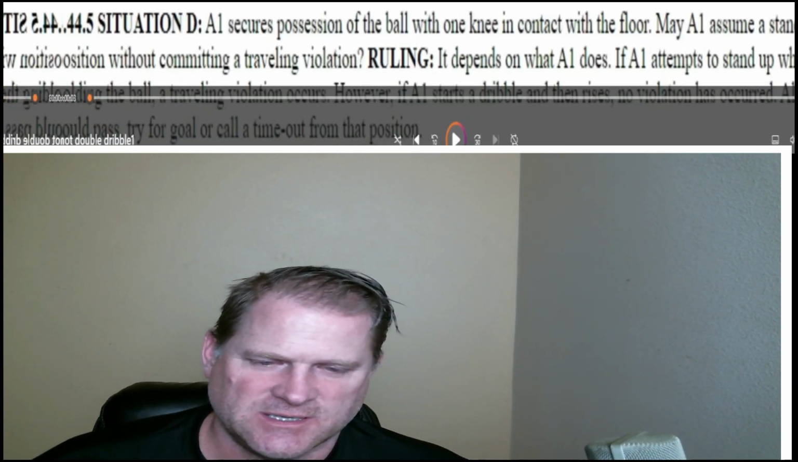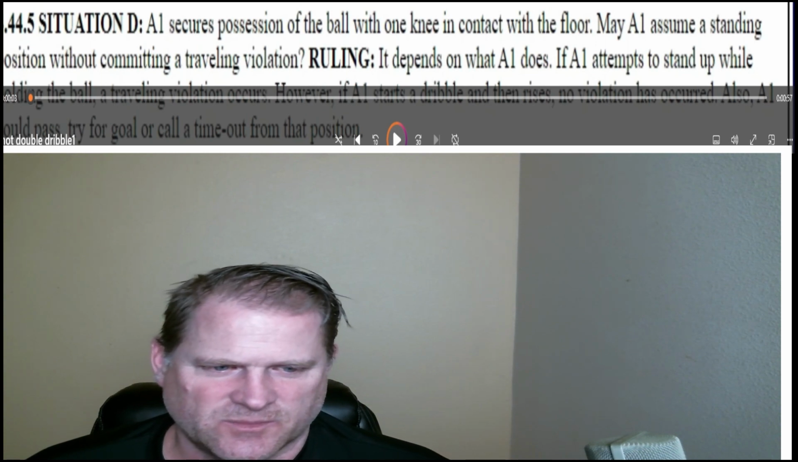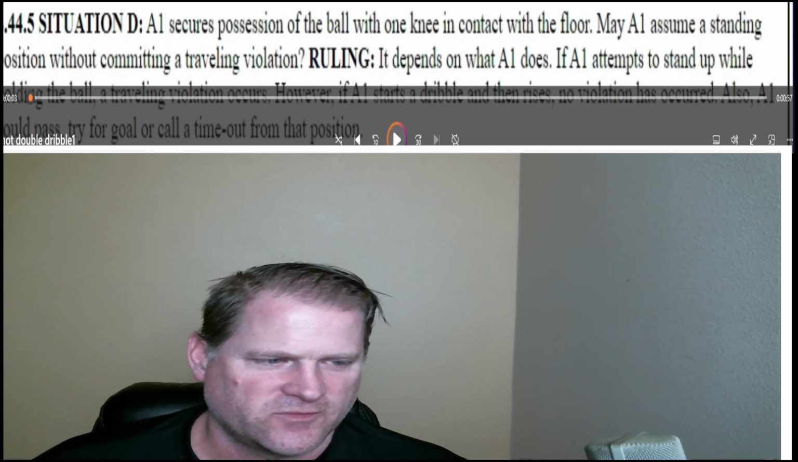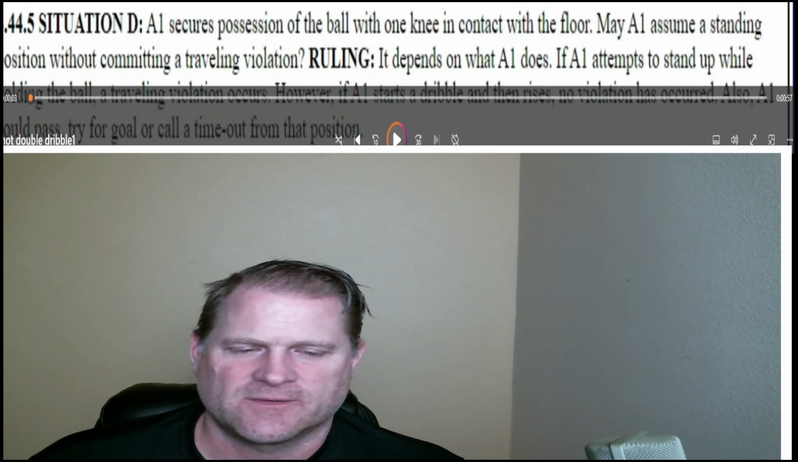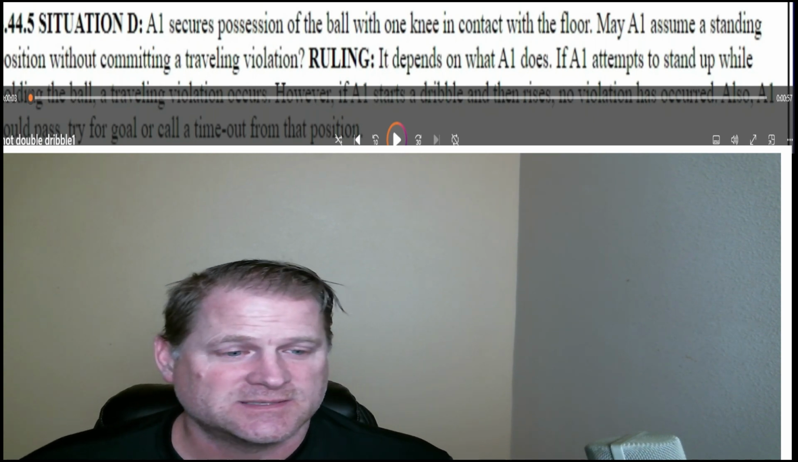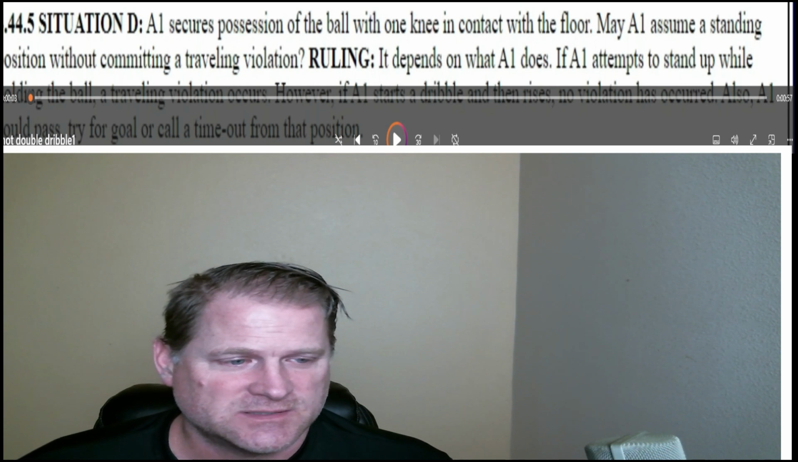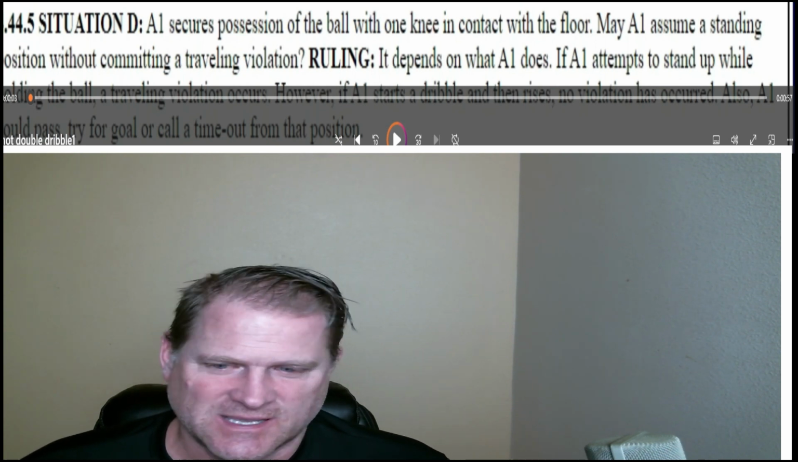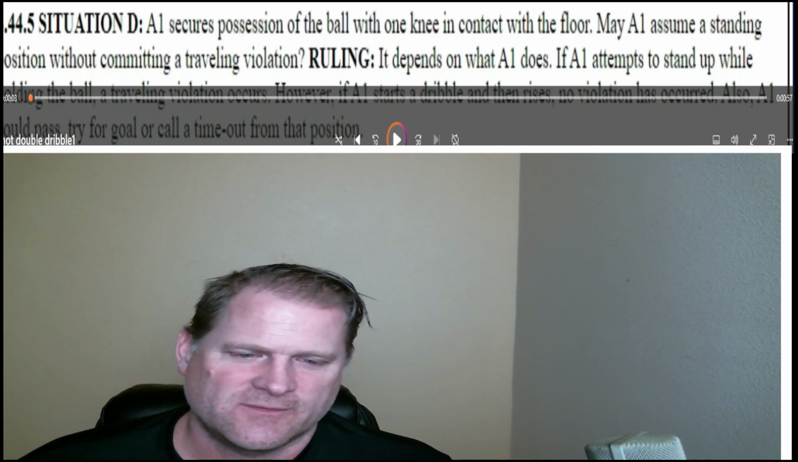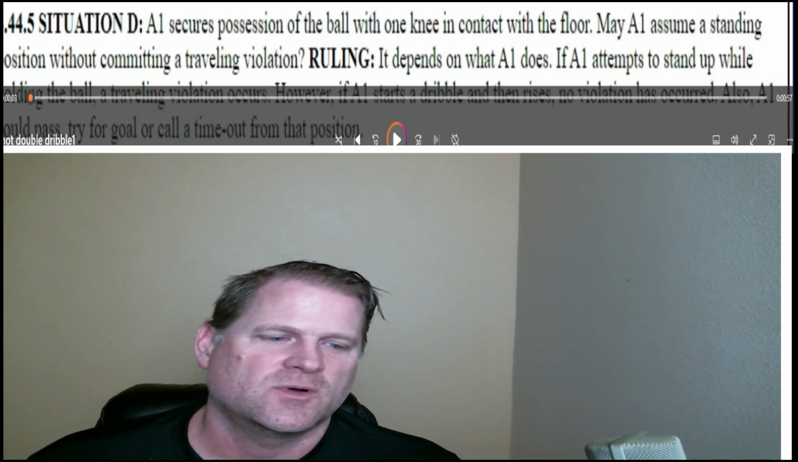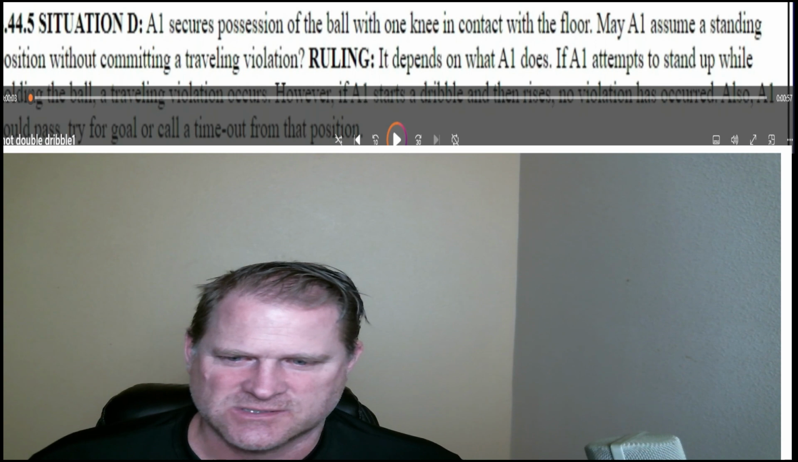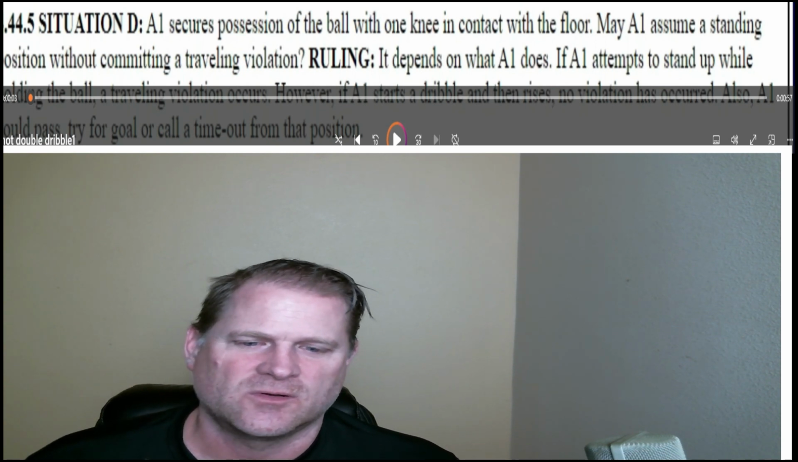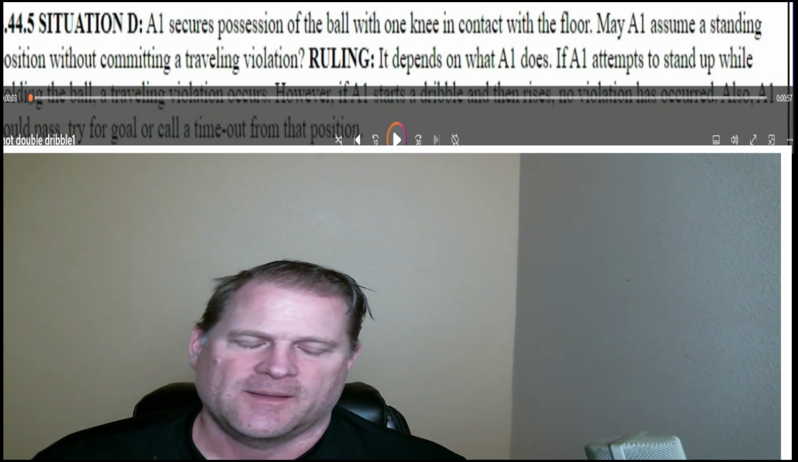4.4.5 situation D. A1 secures possession of the ball with one knee in contact with the floor. May A1 assume a standing position without committing a traveling violation? Ruling: it depends on what A1 does. If A1 attempts to stand up while holding the ball, a traveling violation occurs. However, if A1 starts a dribble and then rises, no violation has occurred. Also, A1 could pass, try for a goal, or call a timeout from that position.